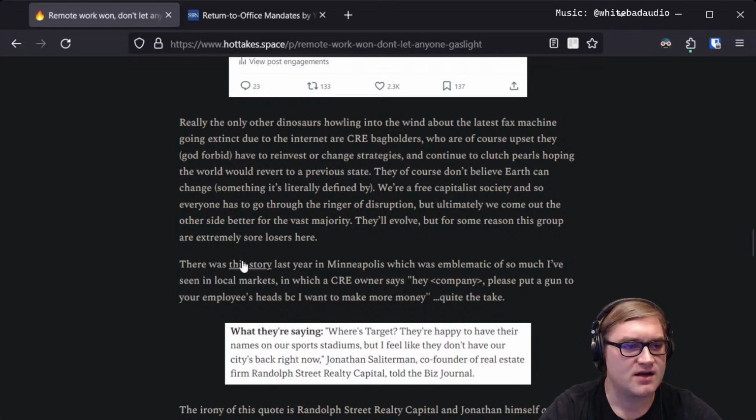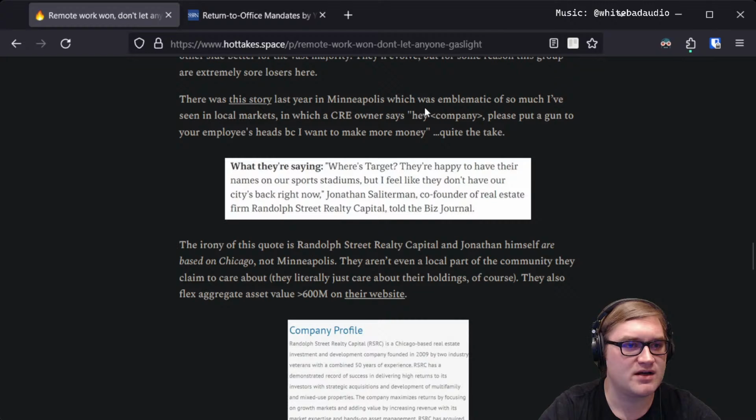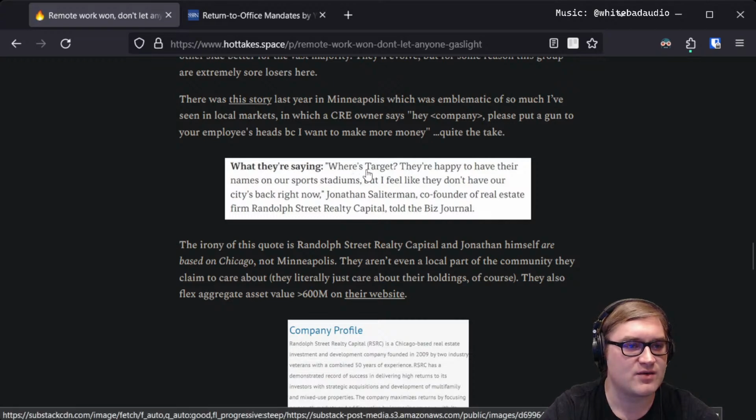There was this story last year in Minneapolis which was emblematic of so much I've seen in local markets, in which a CRE owner says, "Hey, company, please put a gun to your employees' heads because I want to make more money." Quite the take. What they're saying: "Where's Target? They're happy to have their names on our sports stadiums, but I feel like they don't have our city's back right now," the co-founder of real estate firm Randolph Street Capital told the Biz Journal.